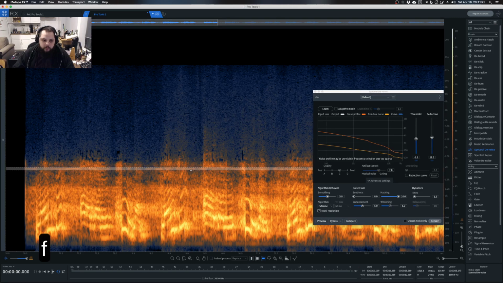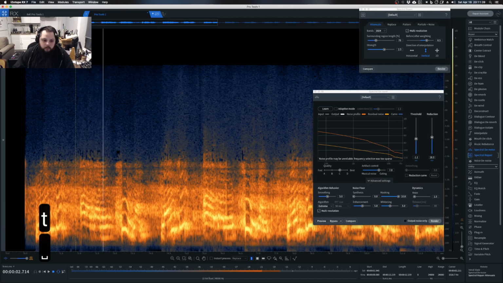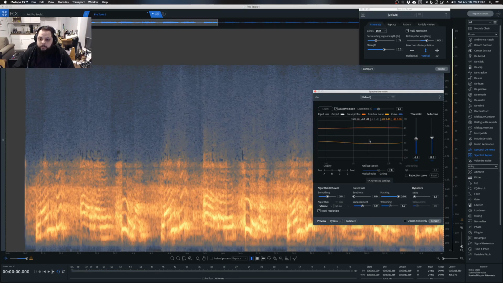We've got this frequency right here. Let me grab the right thing. And we're just gonna get rid of you, vertical, render. So now let's do a second spectral denoise pass, and we'll do it in adaptive mode. So we'll preview it to teach it a little bit.